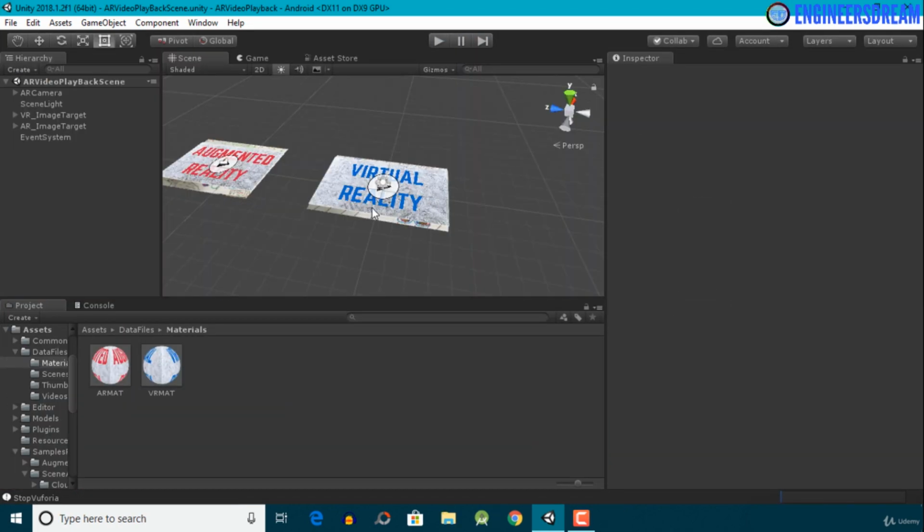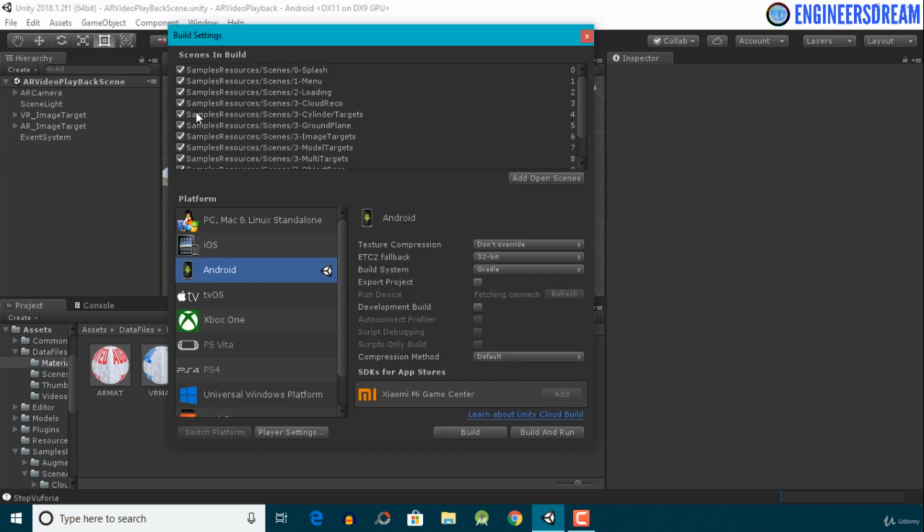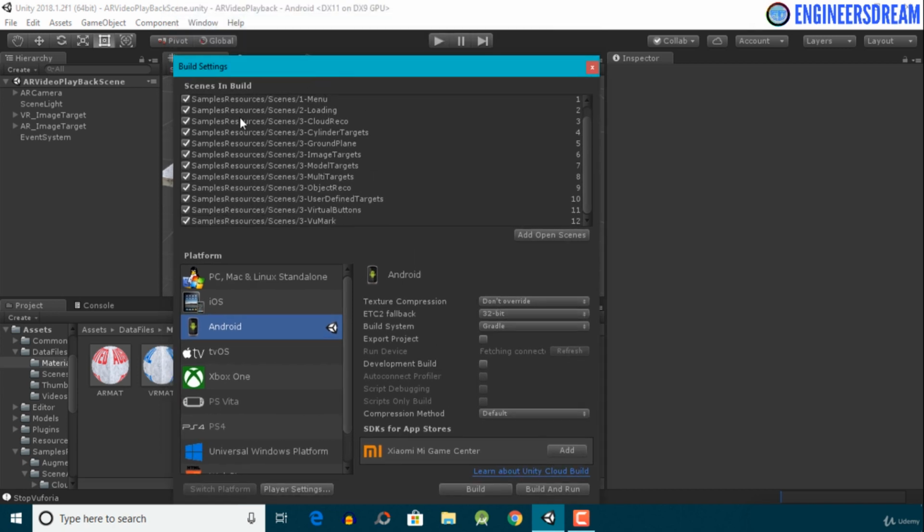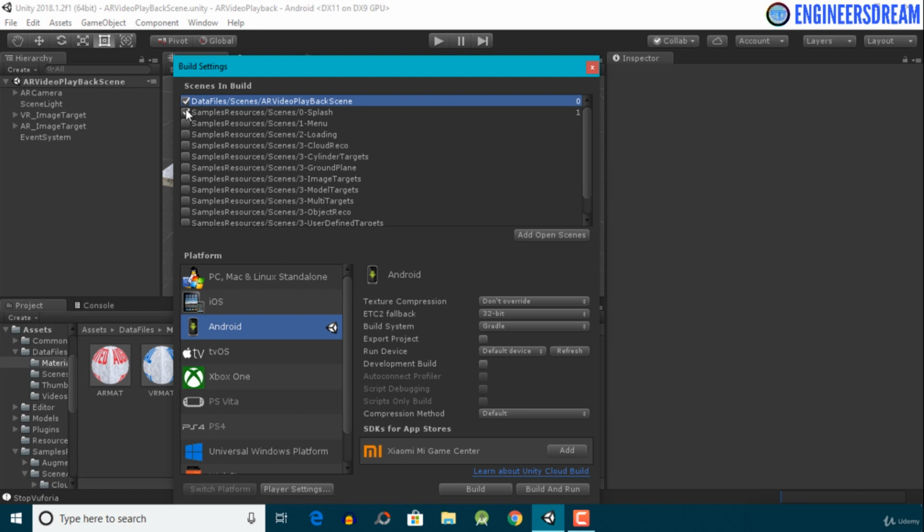After checking the AR video playback scene's output inside the Unity editor, next I'll build this app and run it on my Android smartphone. To do that, I'll click on File. I'll then click on Build Settings. After this, I'll first uncheck all the scenes which are checked by default in the build settings. Next, I'll click on Add Open Scenes to add the AR video playback scene. I'll move it on top. I'll uncheck this splash scene as well.